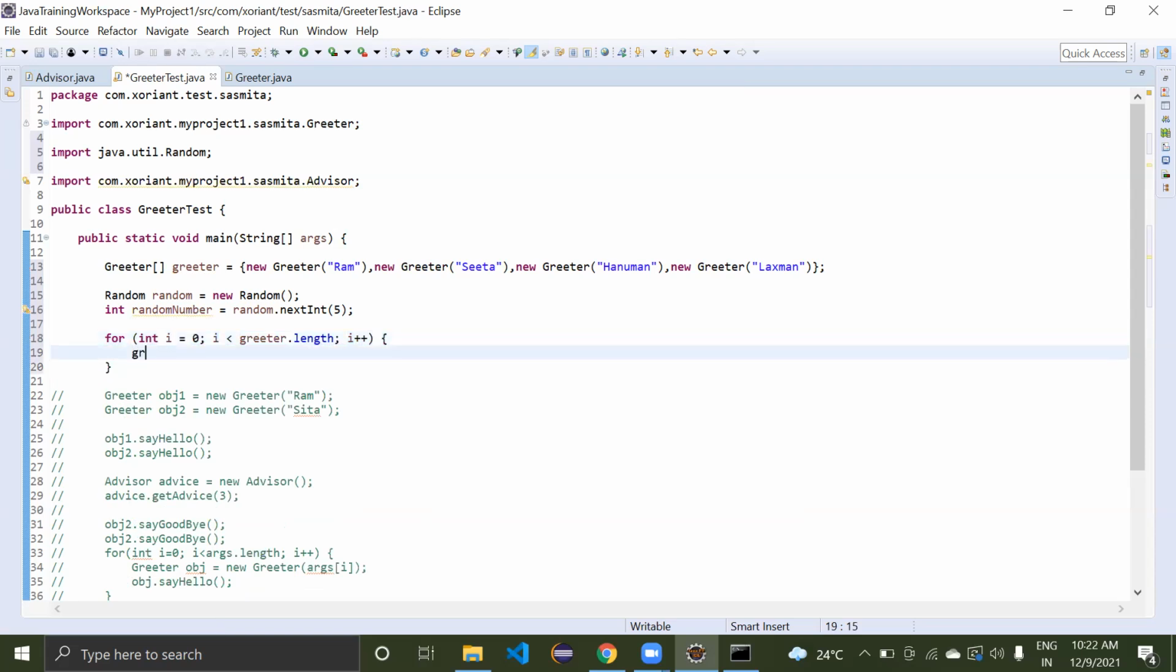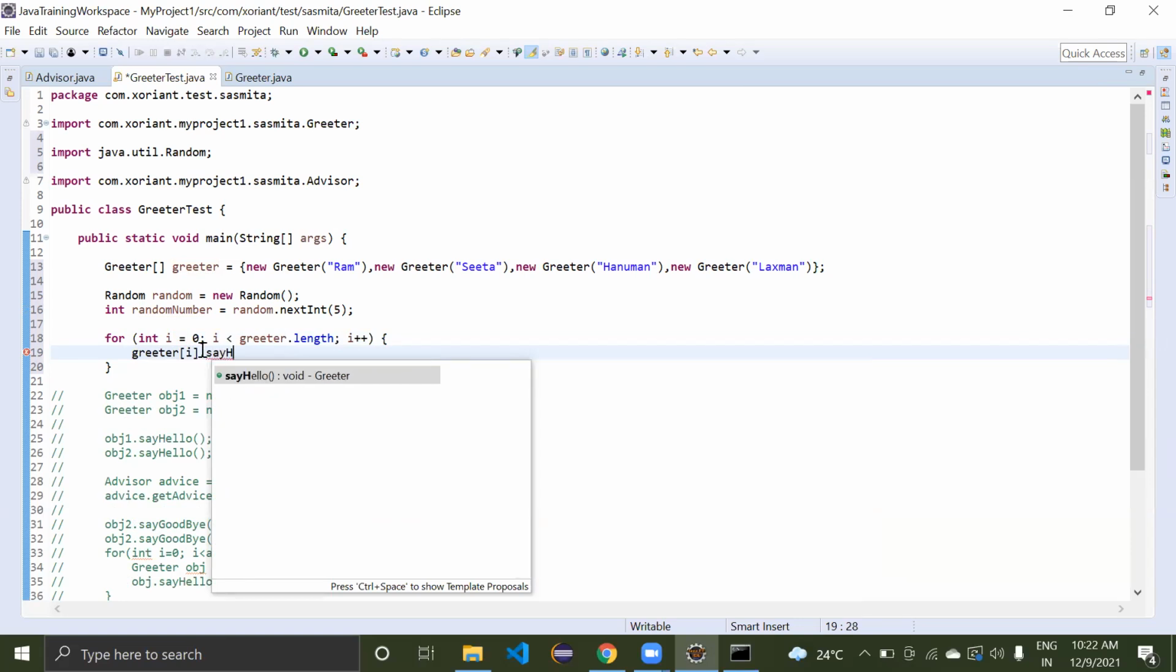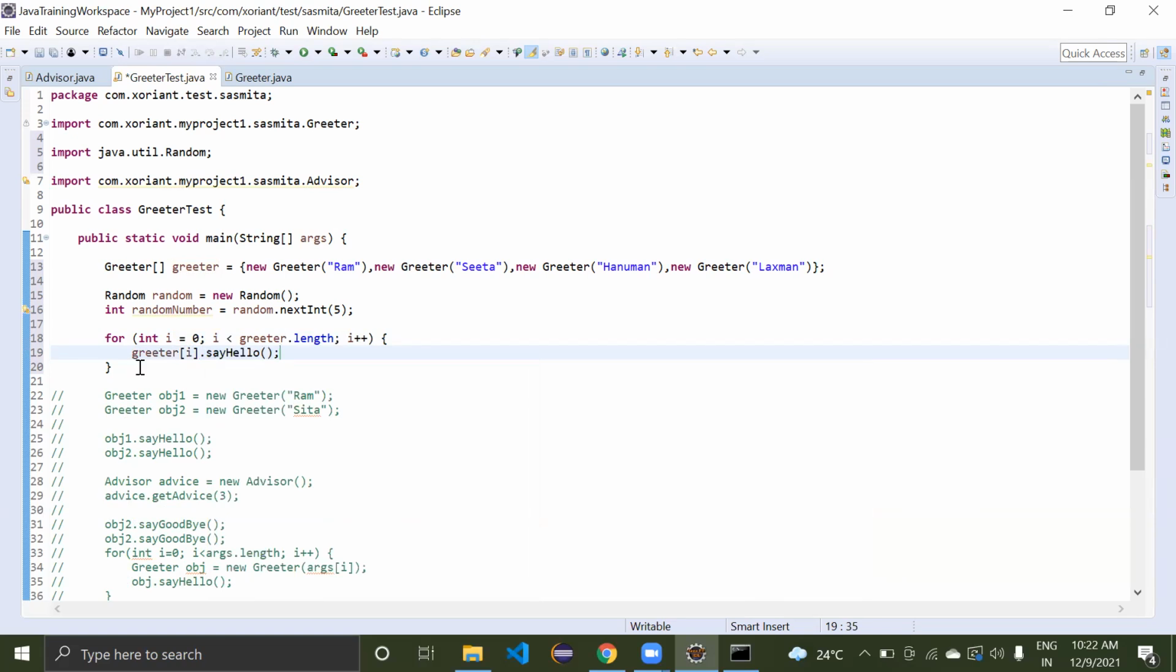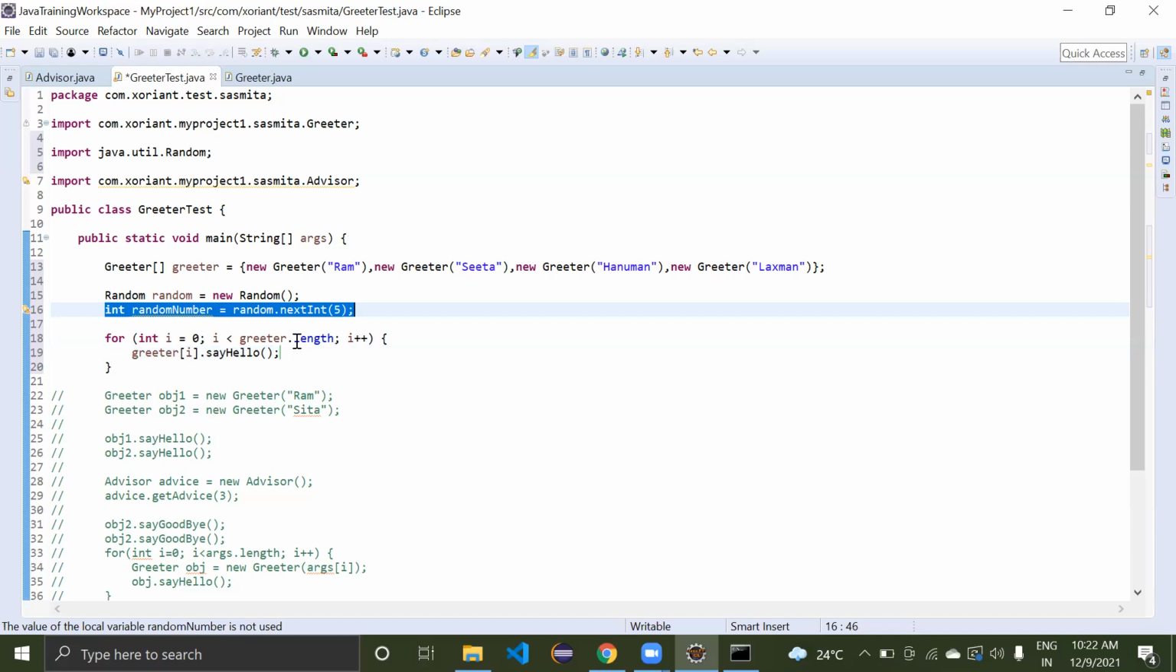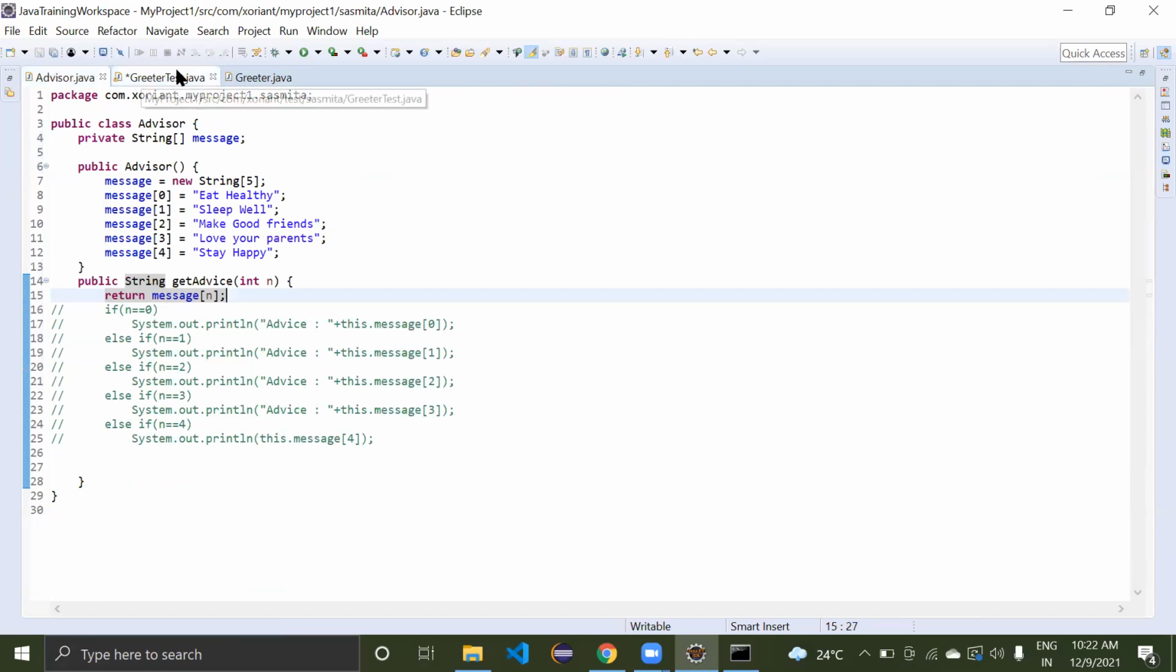I am going to make use of greeter of i dot say hello. So first, this particular method should be executed. After that, any message from the random class, right? That message should be retrieved. Yes or no?